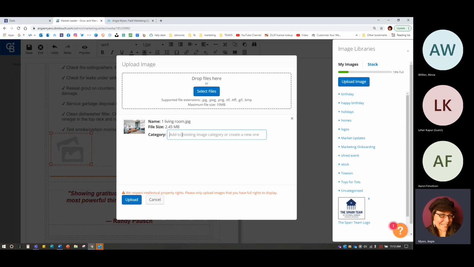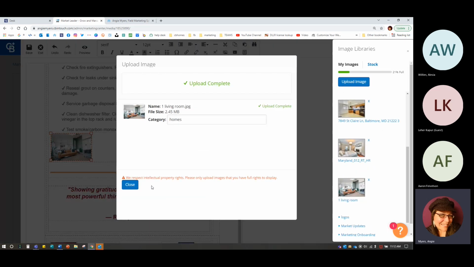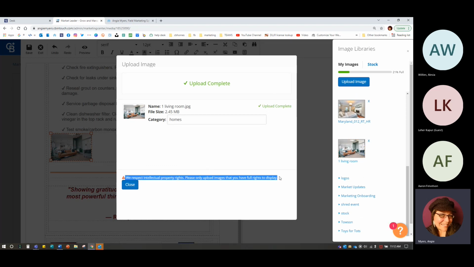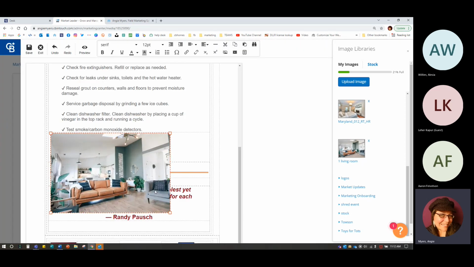I can add it to a category. So I'm going to put it in my homes folder just so that it's organized, and I can upload the photo. You do want to make sure if you're using photos that you do own the license to them. It does warn you here. There are property rights for photos, just like you don't want to pay a photographer to take pictures of your listing and then find those photos somewhere on the internet that someone else has used. Same difference. So we want to make sure that we do have the right to use them.